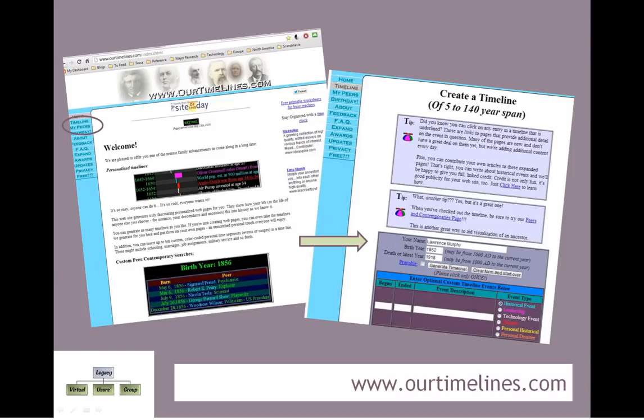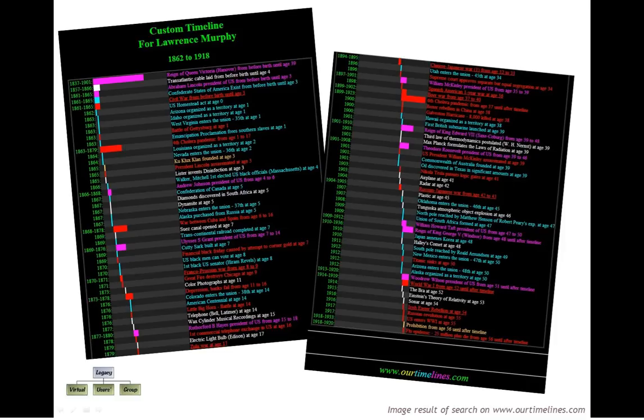You get a custom timeline for Lawrence Murphy in this case, from his birth in 1862 to his death in 1918. Now, personally, I could do without the black background, but I'm not going to complain because it comes up for free and it's very clear. When you take a look at the custom timeline, you see various types of events: political, cultural, educational, technological, and international events, with the individual's age at the time of each event. As you can see, World War I started when Lawrence Murphy was 52 years old.